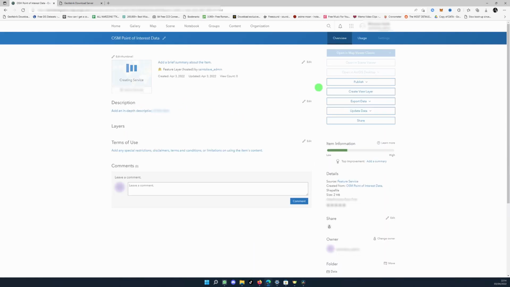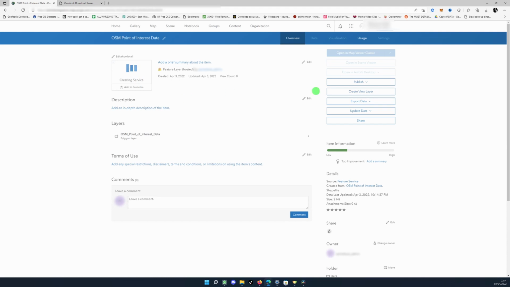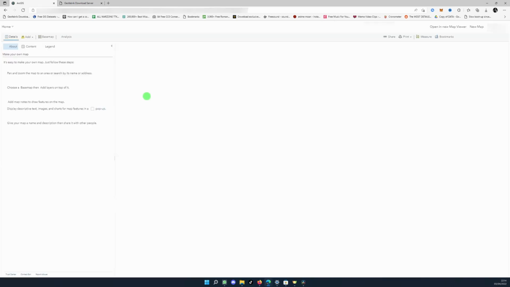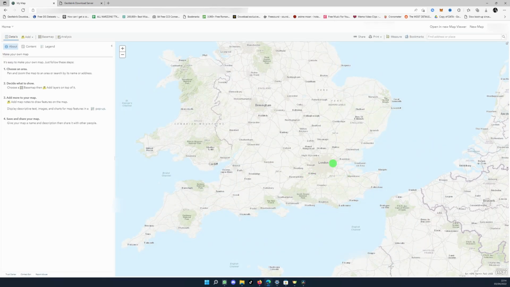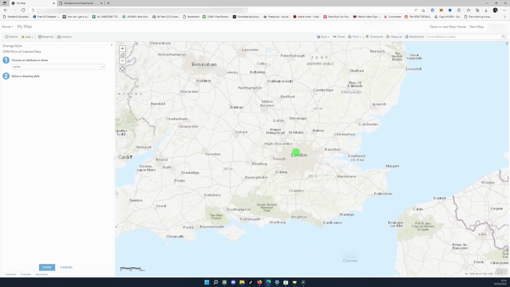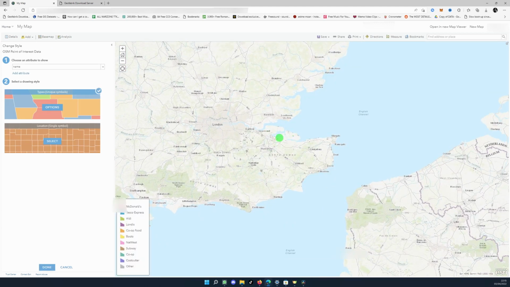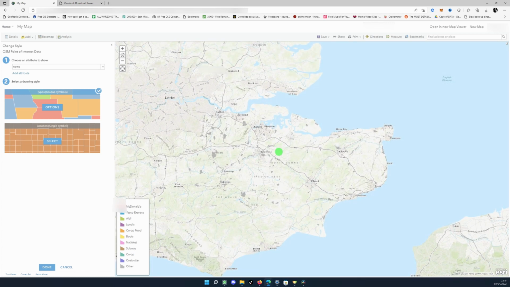You've now created your layer. It can take a while to load and publish the service. Now click open in Map Viewer Classic, and after a few seconds the data will load into your map. As you can see, because on the Geofabrik website we did click Kent, this is all the data within Kent.